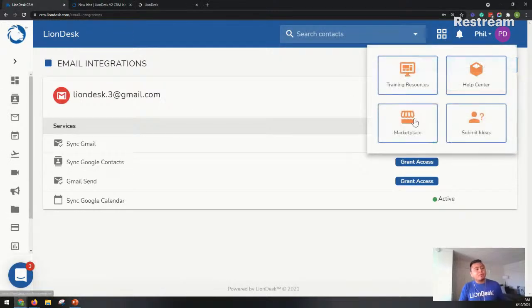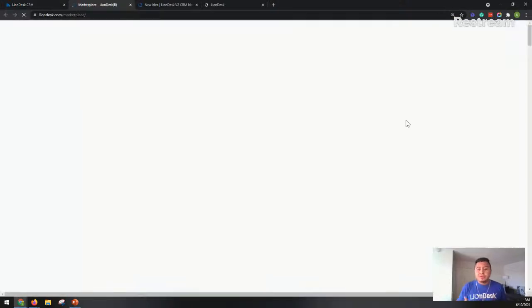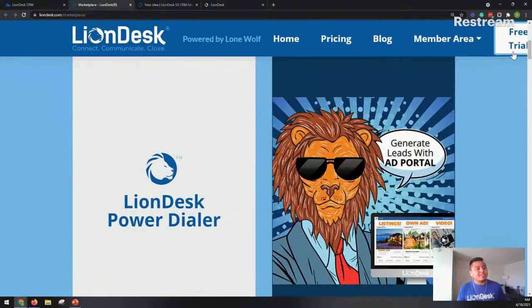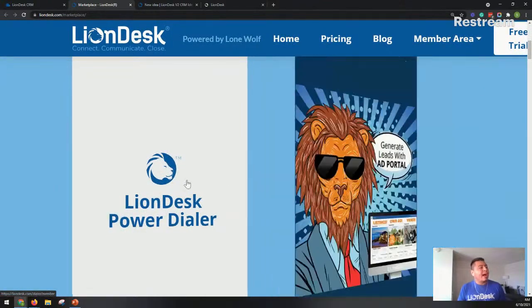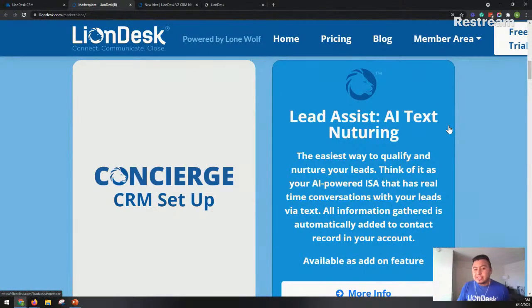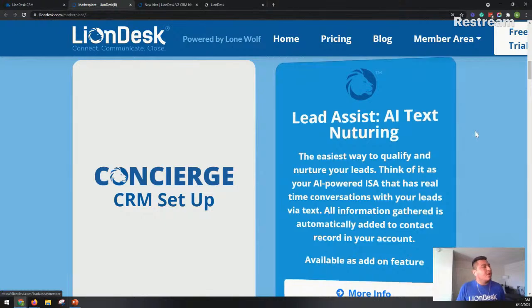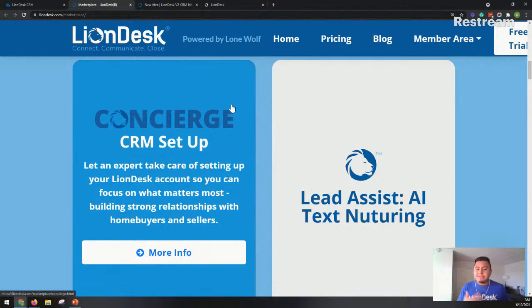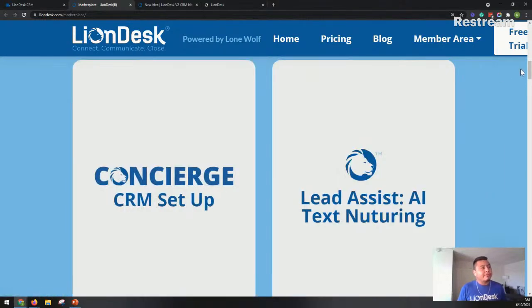Okay, going back, we have our marketplace. So our marketplace is a one-stop shop for services, integrations, and features. As you scroll below, you'll see what we offer, such as the Liondesk Ad Portal, our Power Dialer, Lead Assist AI, artificial intelligence, text nurturing platform. We also have services such as the CRM Concierge Setup Service. So if you find yourself too busy to set up Liondesk, you can take advantage of this service. Go ahead and click here for more info.